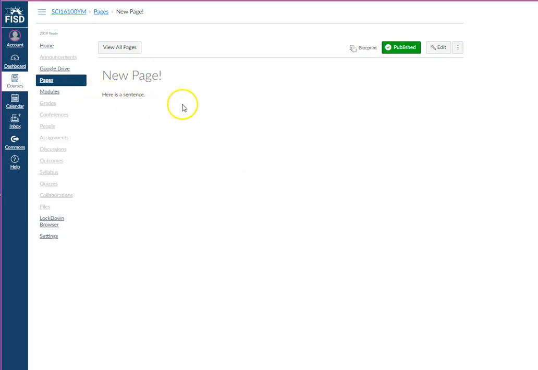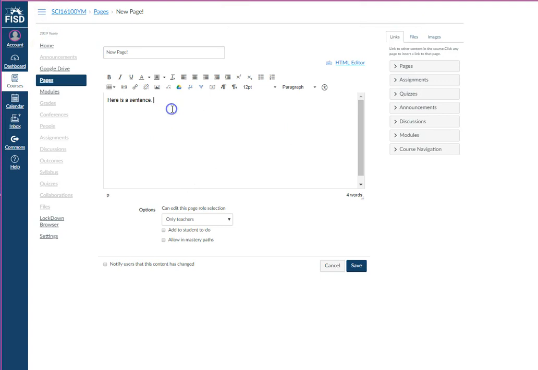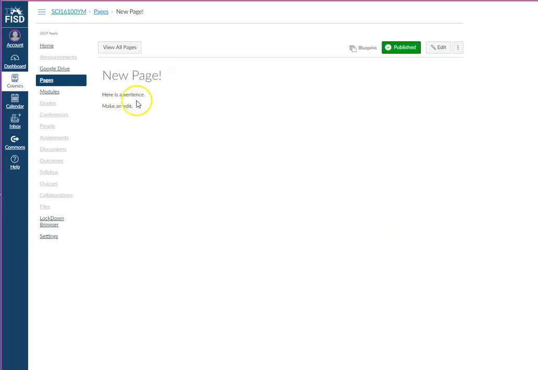Here's my sentence. But in the heat of this moment, I realize I forgot to add something. Because my page is not locked and I'm forgetting that I am not in my blueprint, I click edit. And I go in and I make an edit to this page and I save. Because I just made a change to this page in my shell course, I've created what's called an exception. An exception is basically where you're telling Canvas, I am making this change and I do not ever want my blueprint to push over any changes to this page ever again.